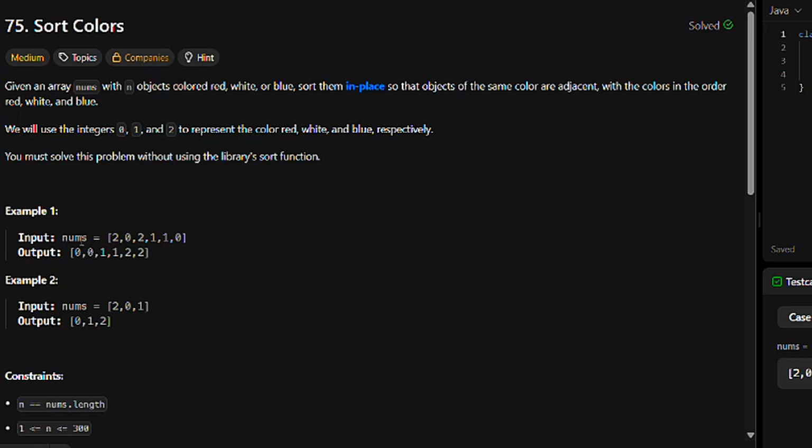So here is a simple example. This is the given nums, which has 2, 0, 2, 1, 1. It's just a collection of three different numbers. You need to code in such a way that the same numbers are adjacent to each other. That is 0, 0, then 1, 1, and 2, 2. The same number has to be adjacent to each other. This is how you need to code.